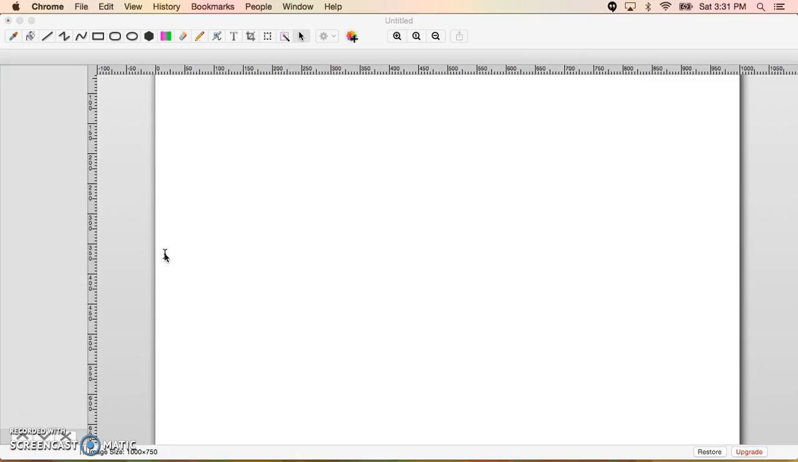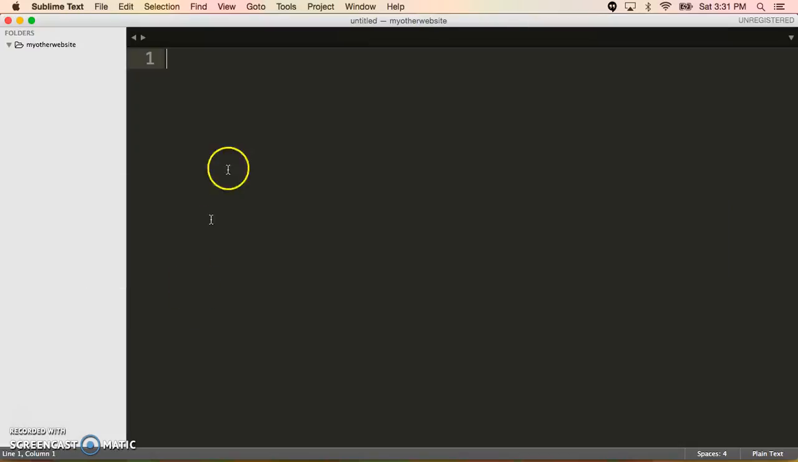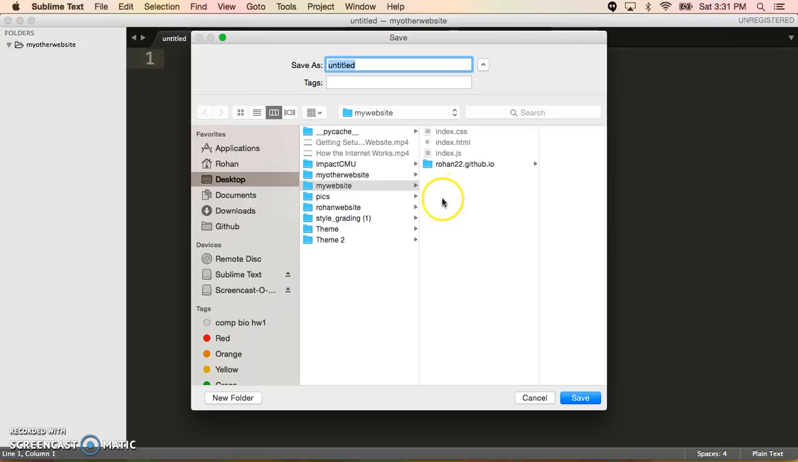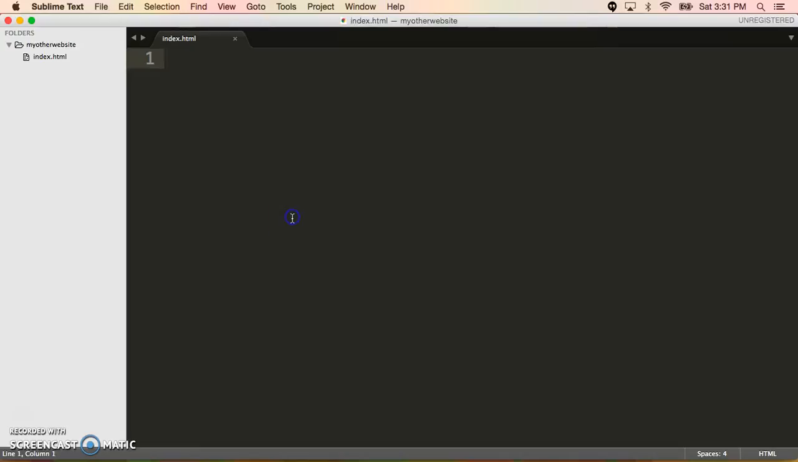The first thing that we're going to do is make an HTML page. So the way that we're going to do that is go to your text editor or Sublime and make a new document and then save it. Make sure that you save it inside of the folder we created, so my website, and we're going to call it index.html. Make sure that you save it as a .html file, and we're going to call it index because that's what our website's going to look for to load the homepage. Cool. So now we just made our first index HTML file.